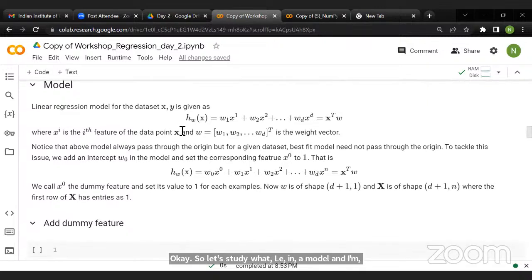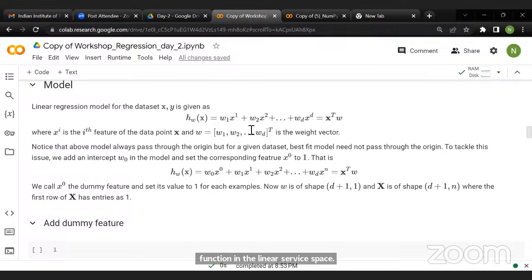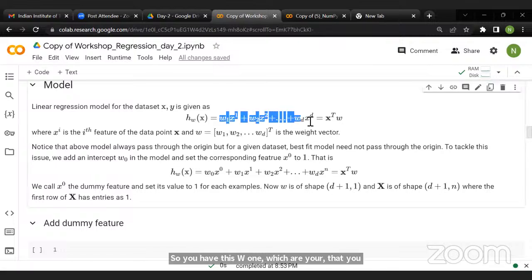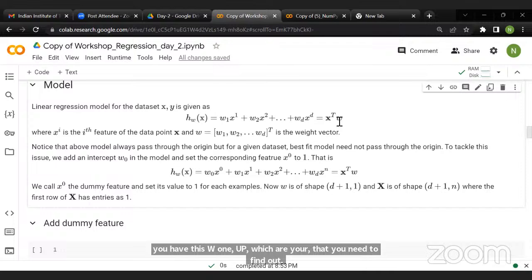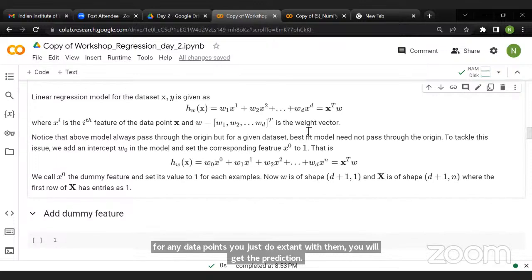A linear regression model assumes that all the features have a linear relationship with the labels, right? So the relationship between the labels and the features is linear. All the features are related with some linear function in the linear subspace. So you have W1 up to WD, which are your weights that you need to find out. This linear relationship you can write as X transpose W. For any data point you just do X transpose W, and you will get the predictions once you have the W vector with you. So our task is to find this W.